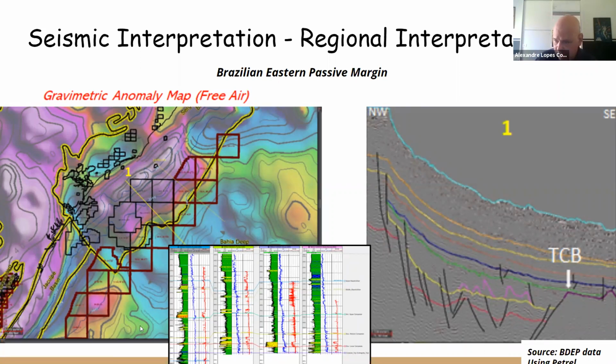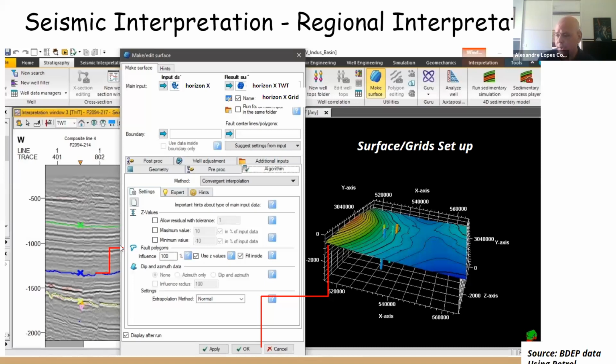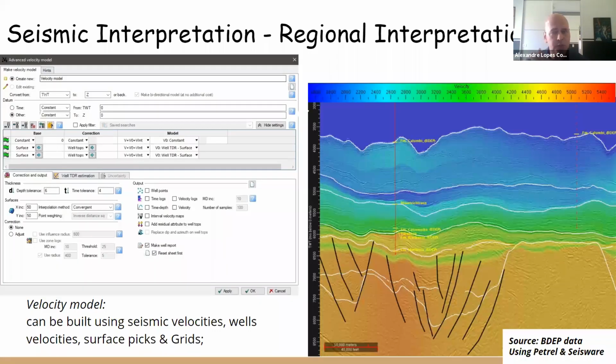And then, after performing the regional interpretation, you go here to make a surface, and then put in a convergent interpolation, and then you produce your surface, a regional surface, for example. Okay. And then after you build up all the surfaces, if you're working with the two-way time data, you have to create a velocity model in order to convert the two-way time grids into depth.